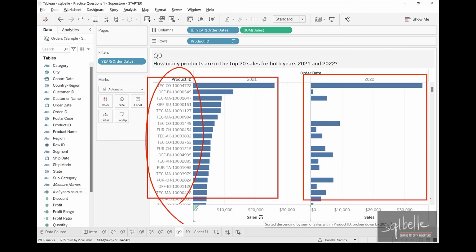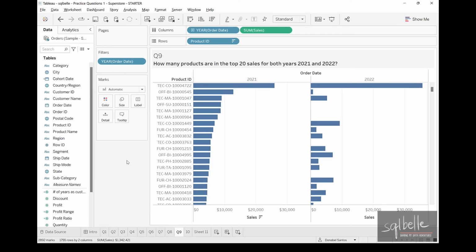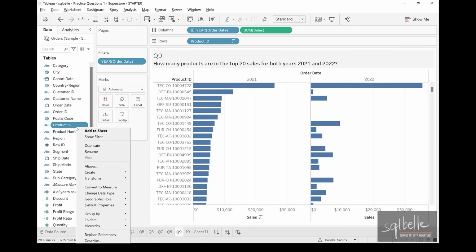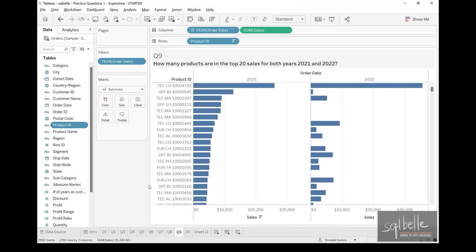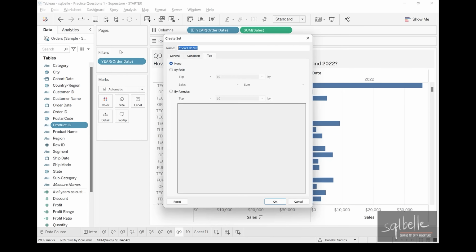So what we're going to do here is we're going to use something that is more scalable. We're going to use sets with a formula. So let's create a set for our product ID. So right-click product ID, we're going to create a set, and we're going to choose top. For now, let's call this top 20 by sales in 2021.